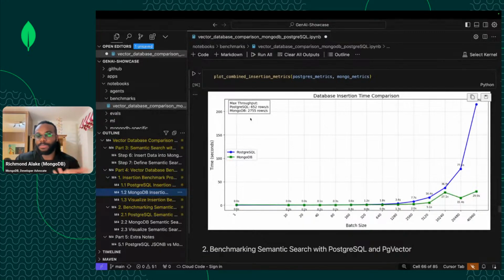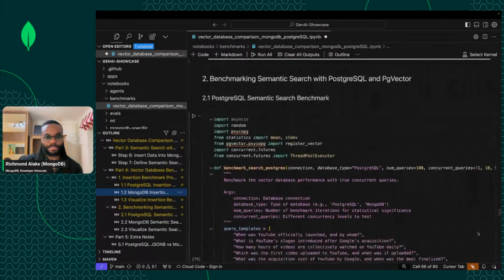But here we can see this part where different batch sizes, right, where different sizes of data and MongoDB remains performant. That's the key thing for AI workload, right? We're going all the way up to 40,000. And you can play with the numbers at the top and ingest more data from the Cohere dataset and then run it, see the performance for yourself as well.